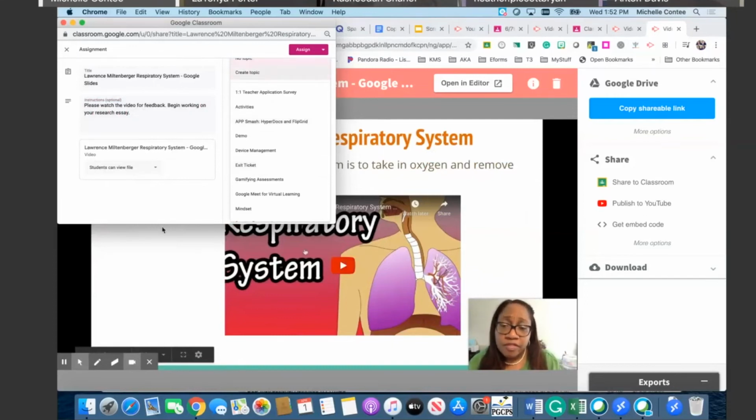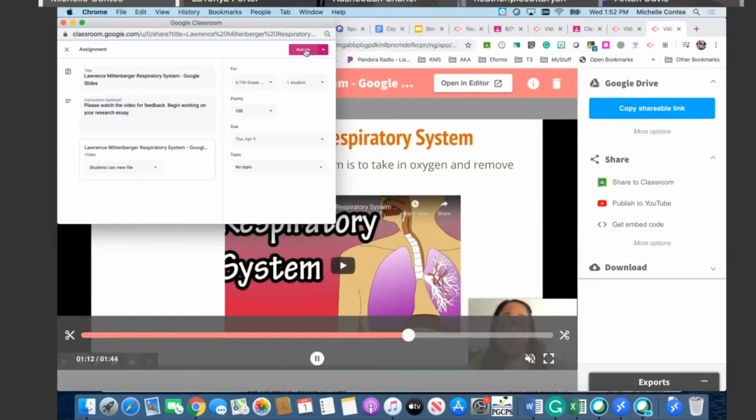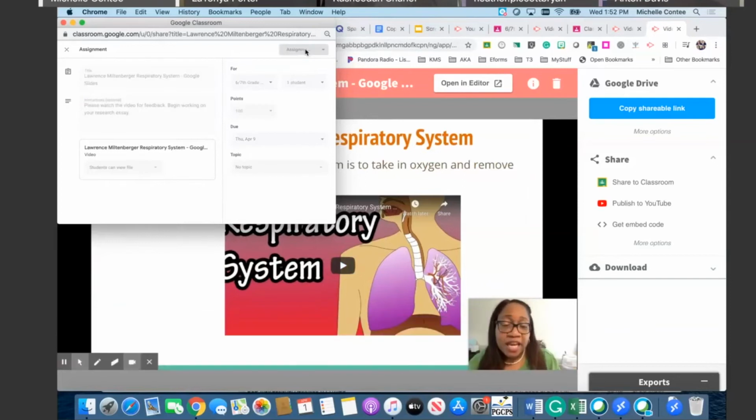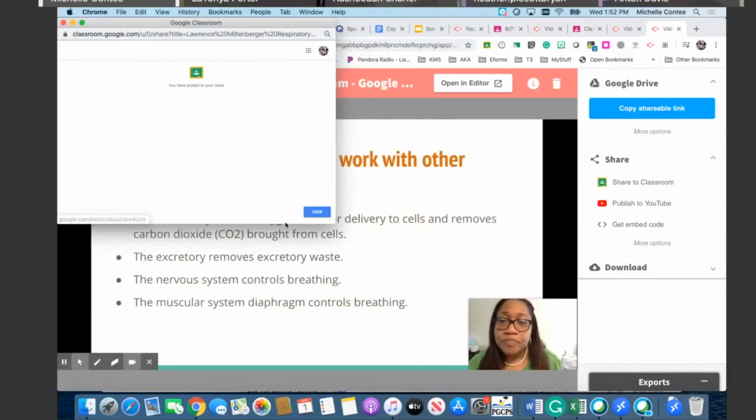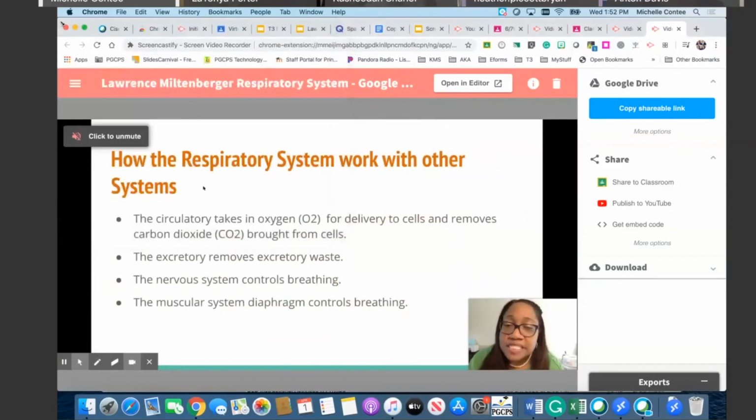I'm not going to give it a topic for this. I'm just going to click assign, and it's going to go to that one student versus to all of my students. So you see how you can differentiate, you can give that feedback, and the one kid, or however many kids you send it to, they're going to get that information.